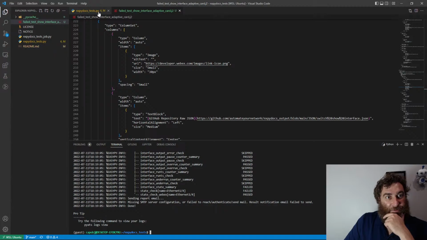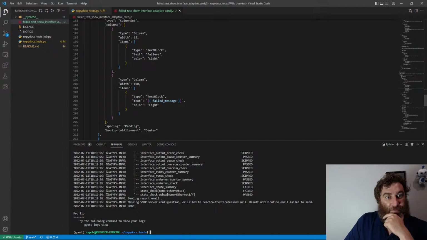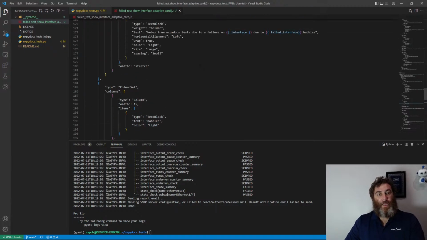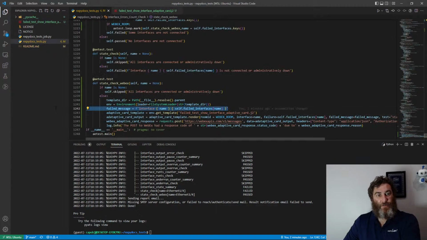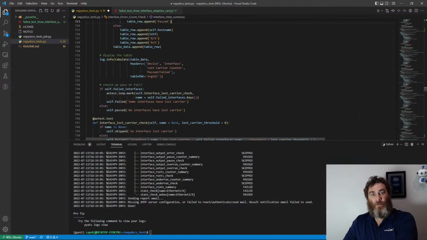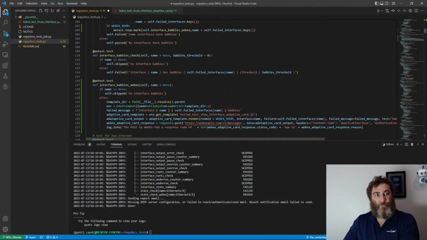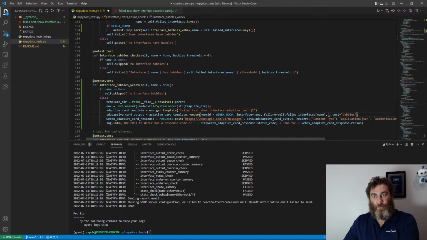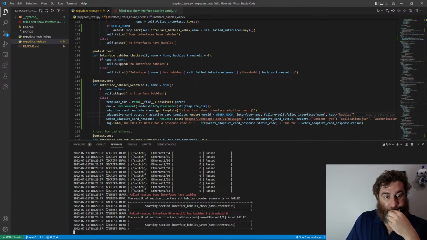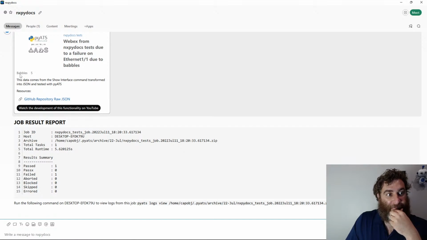But what we can do is on the failed message in our table, we can just have babbles failure, like that. That's better. And then technically I guess I don't need this failed message. Because I have the interface and I have the failure already. So we don't need the failed message. Okay, so let's try this again and see what the new card looks like. Babbles 5, better. Ethernet 1 due to babbles, babbles 5, and the links.